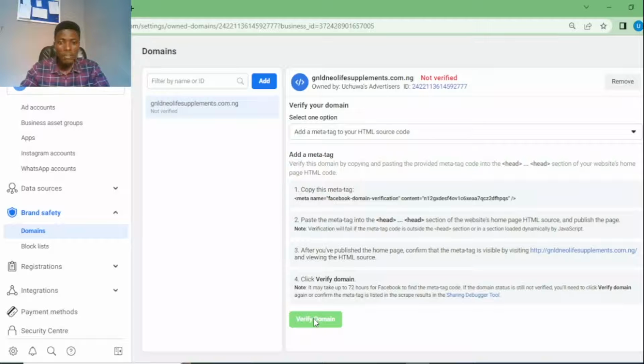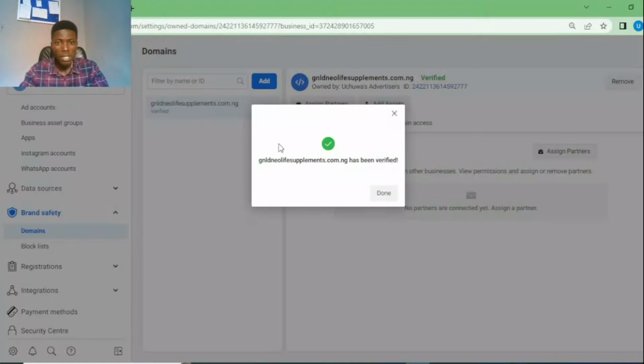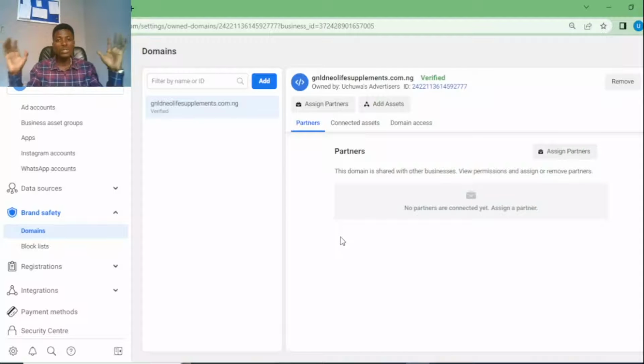So I'm going to click verify domain now, and the domain is verifying. They'll give me a success message if the code is verified. So generallysupplement.com has been verified. So you click on done. So like that, you see that the website is now verified, and so that is it. So now the next thing we want to do is we then want to install the pixel.